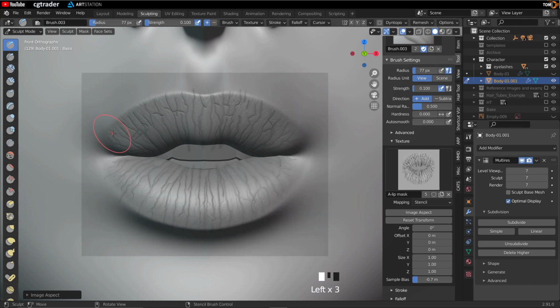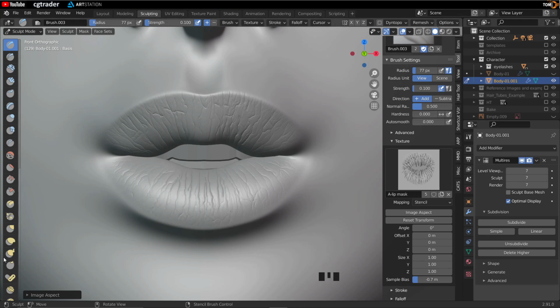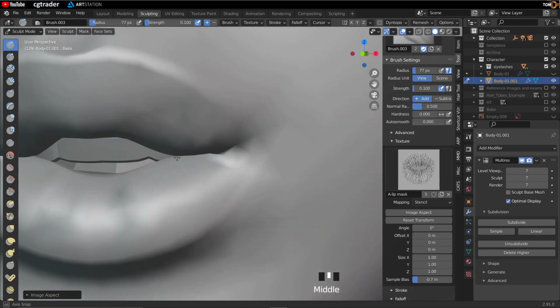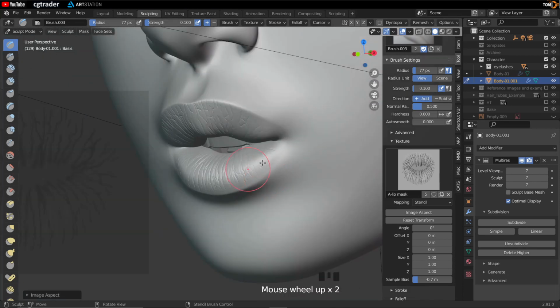Put a little bit around the edges. Maybe more here. Maybe more in the middle. Okay, I think that's pretty good. Let's see what we got here. Let's drag that aside.